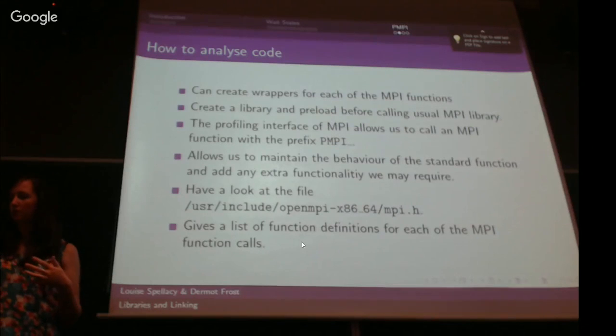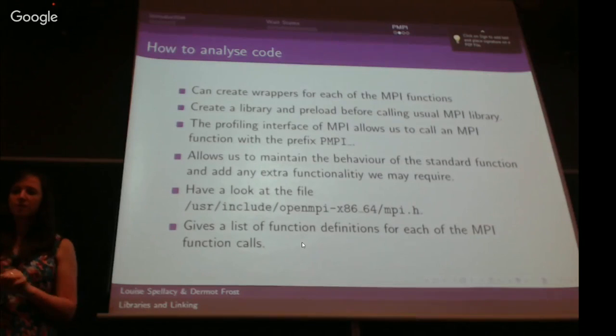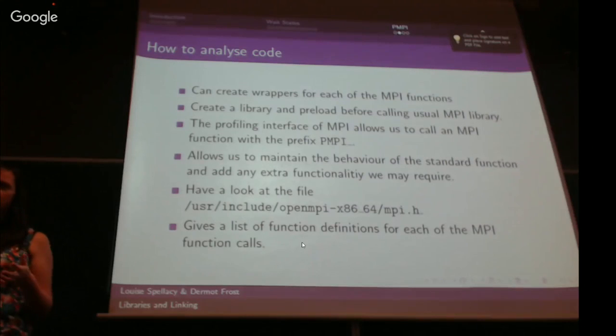So it allows us to maintain the behavior of the original function. So the send happens the exact same way. It takes slightly less time than if it had been run normally, but the things that it executes are the exact same. So you don't lose any of the functionality of the function. Stupid sentence, but you don't lose what the function does by calling the PMPI instead of MPI.